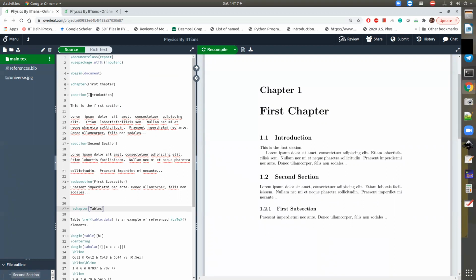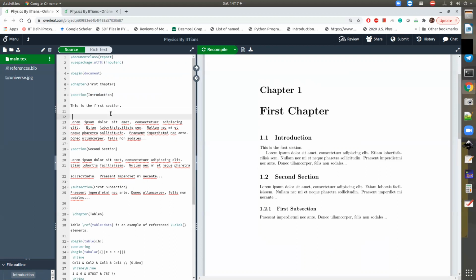So slash section, and whatever you write will be the title of that section. As I am writing Introduction as the first section, second section is the title for the second section. In this way you can write subsections and sections. If you are having a subsection of this introduction, then you have to use the subsection command. So as I am writing, this is the first section, and after this you wish to write a subsection, so you will write subsection, and you can name it introduction 2.